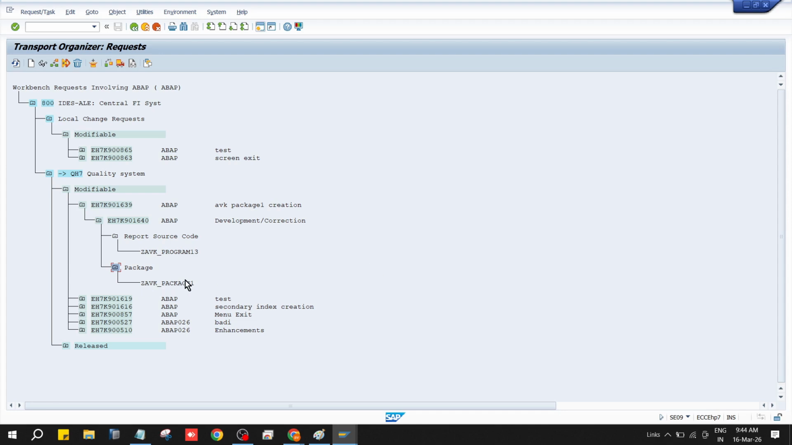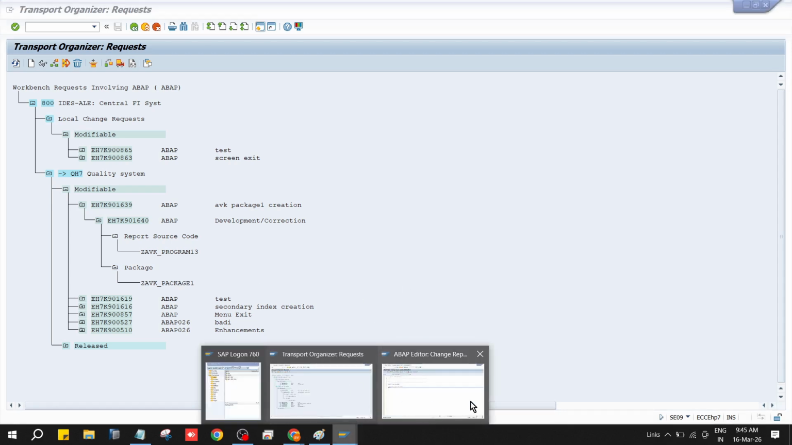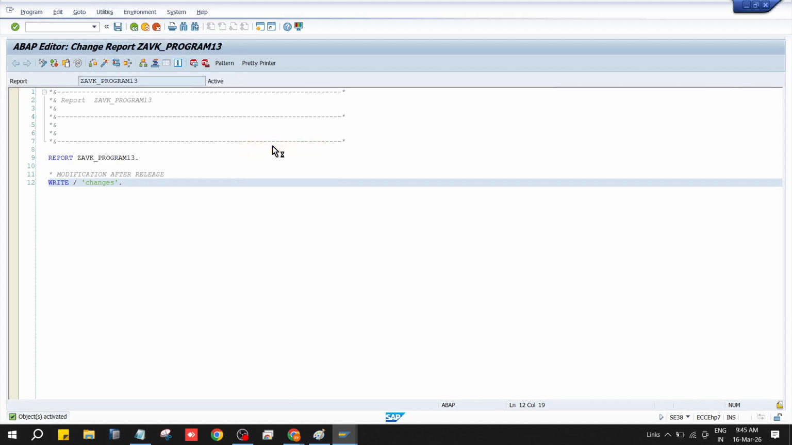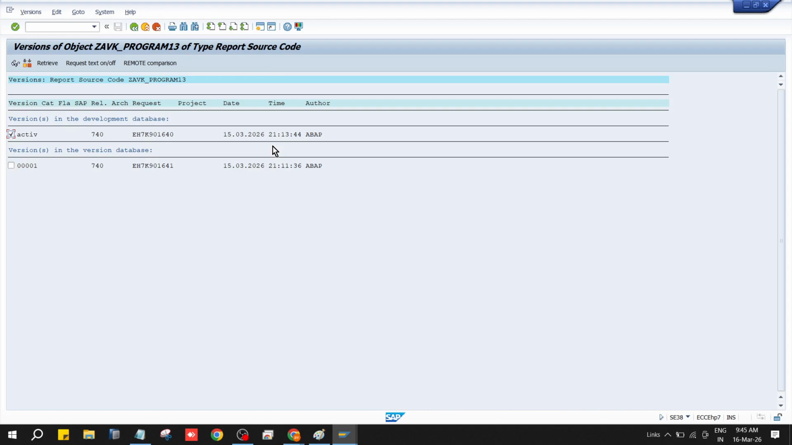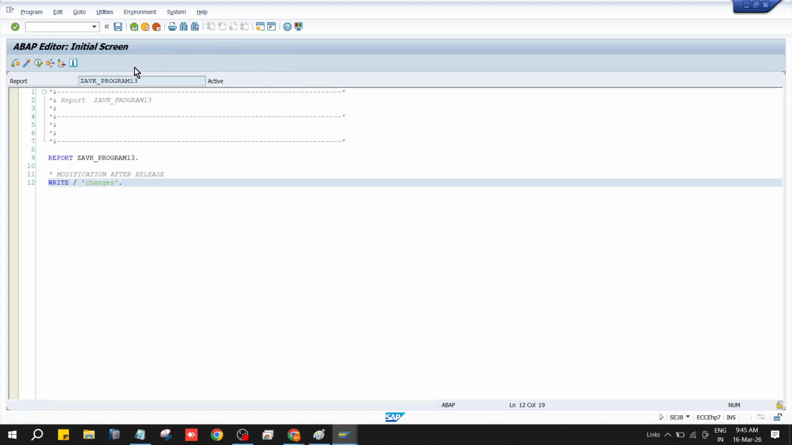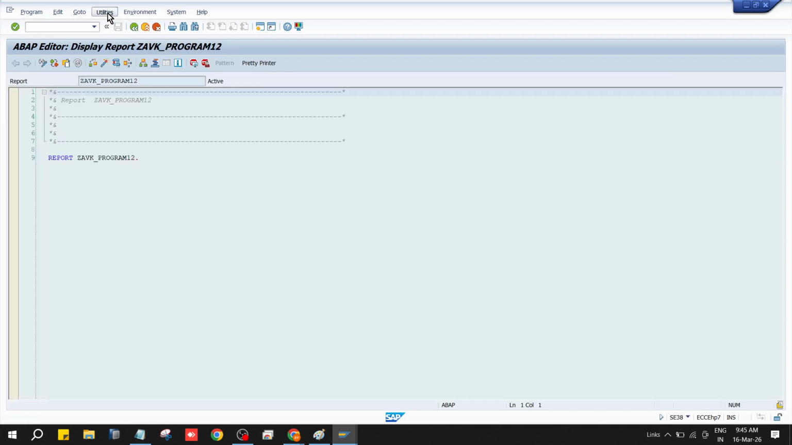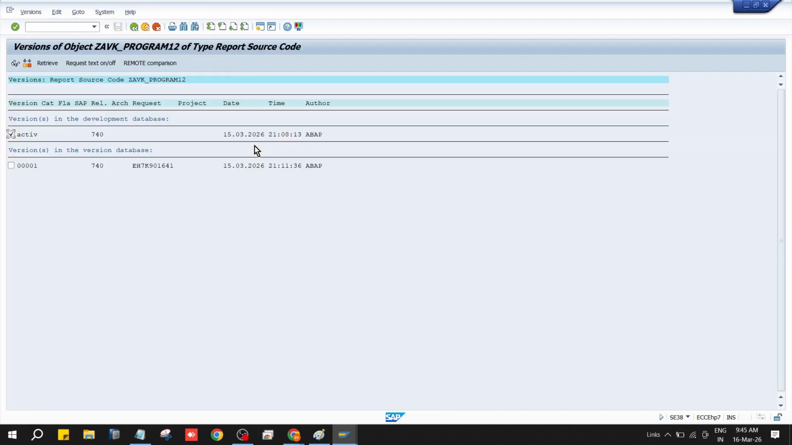Suppose this is your program, the 13 program. You go to version management once. Okay, versions, version management. Whenever I take you to one example, we'll go to 13 first, then 12. In 12, you can go and check utilities, version management.